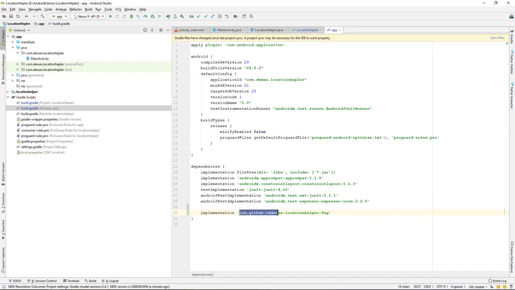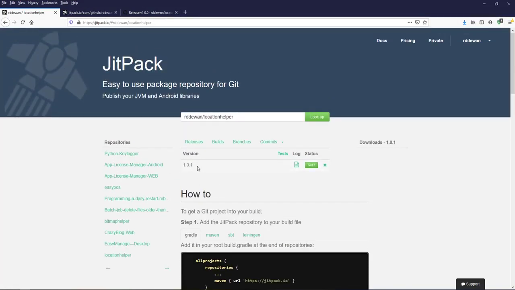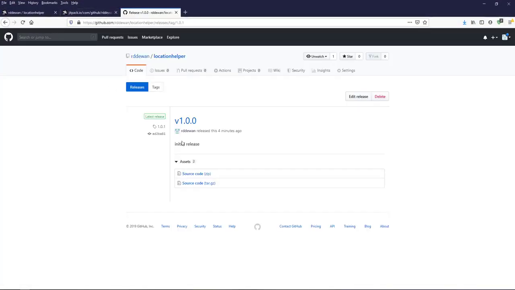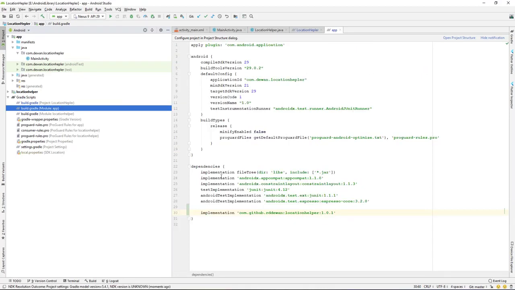This is the project GitHub link, as well as the library that we are adding. The tag is the version that we have to provide. So let's go back, and what is our version code? The version code is 1.0.1. So let's add it over here: 1.0.1, that's the tag we have. And the tag, if you remember, is the one we created here. So that's the version we are using. Just synchronize this one after that. The synchronization is successful, and our dependency has been successfully added for our location helper.